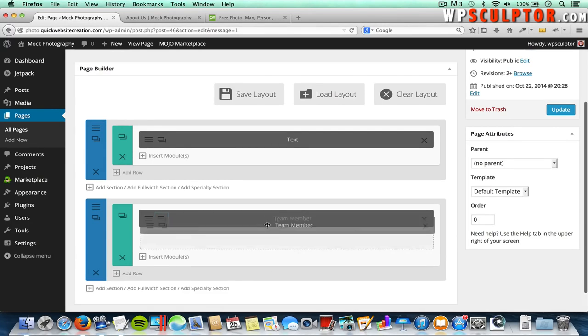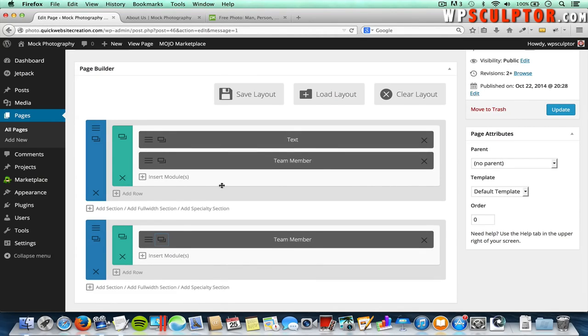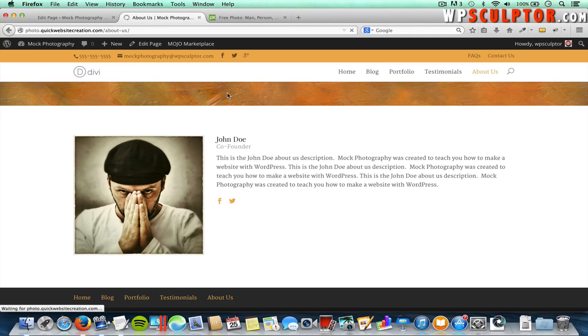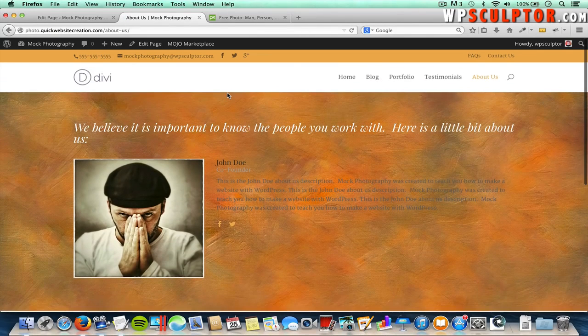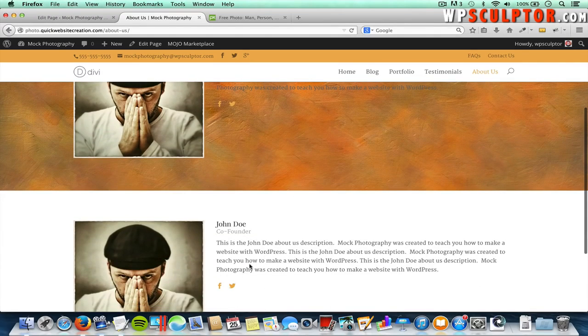Now if we click, hold, and drag and move this up into our top section underneath our text module, and then click on update, and then view the front of our site and refresh the page, you'll see that we have our text module with the canvas background, and then we have our team member module on the same background. Of course, that doesn't look very good, which is why I wanted to add a separate section for that.